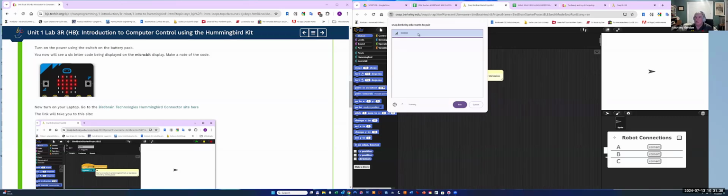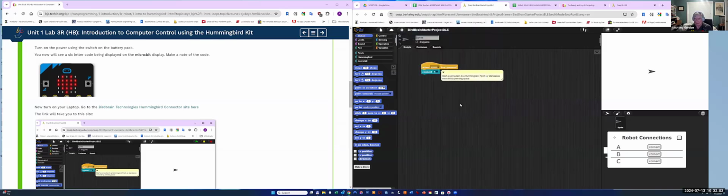When you're doing this with your class, I just want to give you a heads up. All of the students in your class are all going to be trying to pair at the same time. There will be a long list. Usually it will put the strongest signal at the top. But have your students check the code against the display and the item they select. If they click pair, you will hear a little chirp from your Hummingbird, and the display will now just go blank. It'll just be clear.